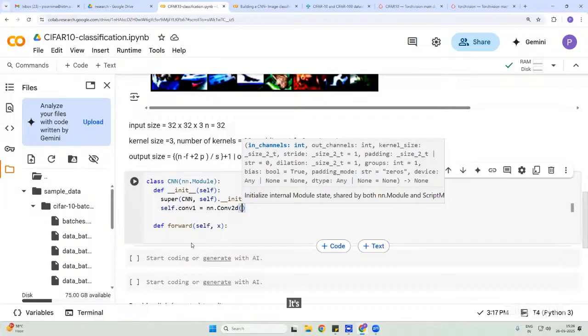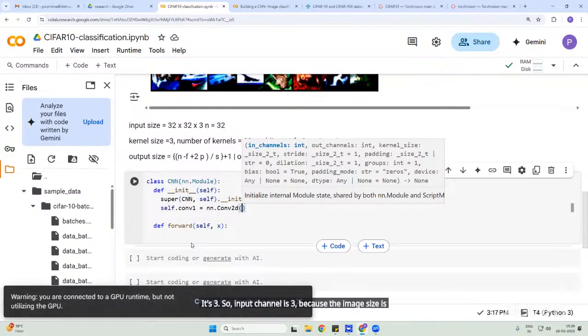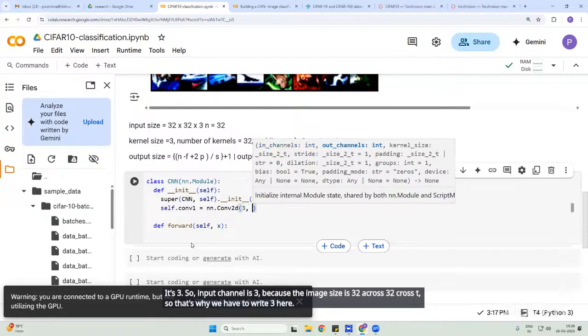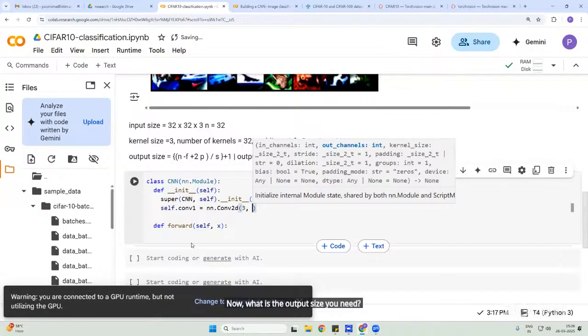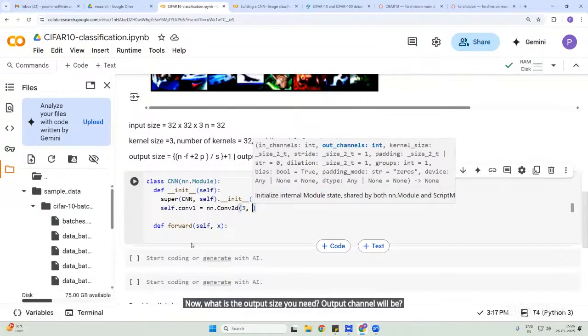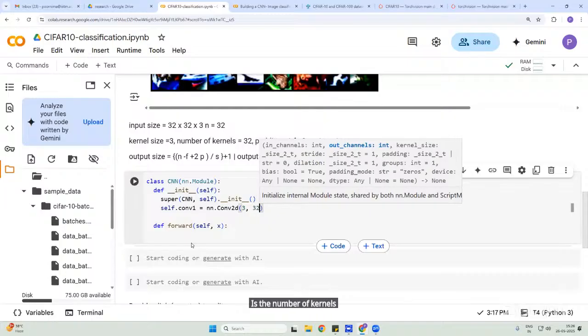It's 3. So the input channel is 3 because the image size is 32 cross 32 cross 3. So that's why we have to write 3 here. Now what is the output size you need? The output channel will be the number of kernels. So that's why 32 will be here.